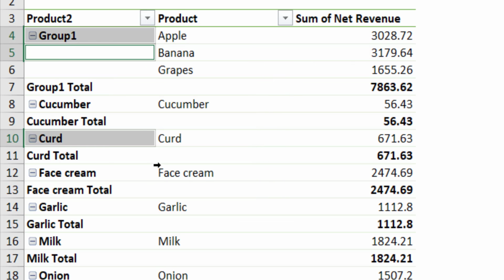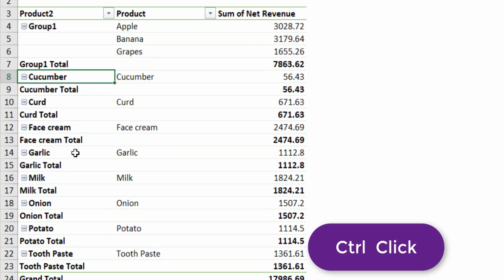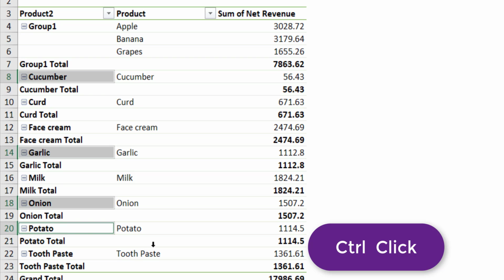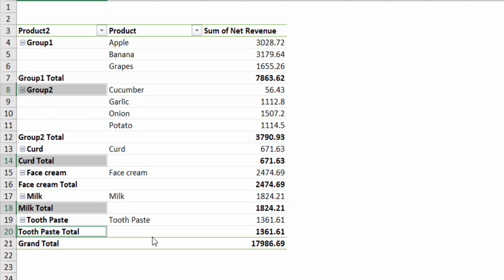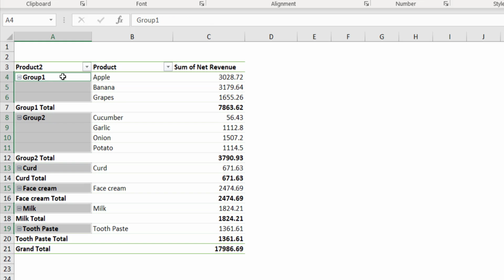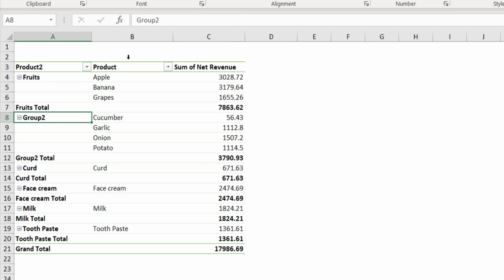So it will create a group here. Now for cucumber and garlic, onion and potato. So these are vegetables. So select them holding the control key and right click and group it. So this first group we can just rename here as fruits, and the second group as vegetables.